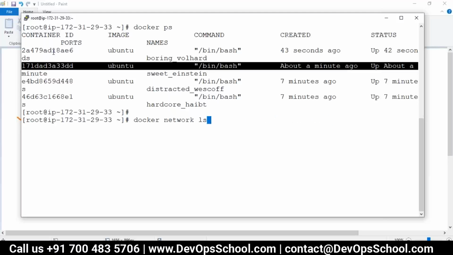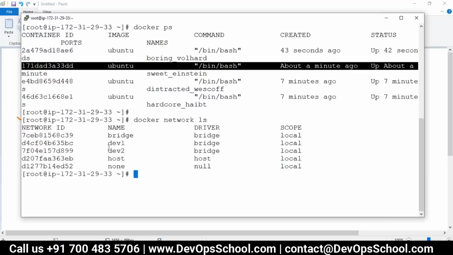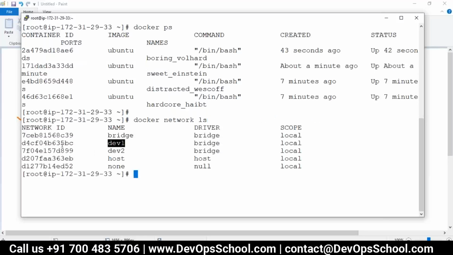Yes, that is possible. So here you have one container running on dev1, and I want to connect it with dev2. So how can you connect it? Docker network connect. I think this container is running with dev2, this container is running with dev1, and this is for the bridge. So I want to connect dev1 with dev2. So docker network connect, and this one dev2.